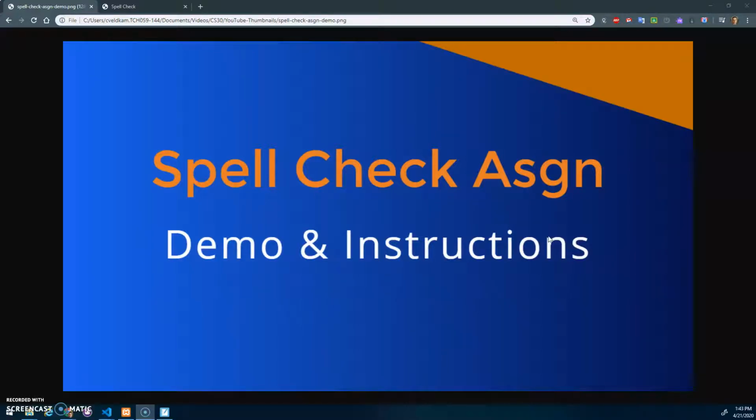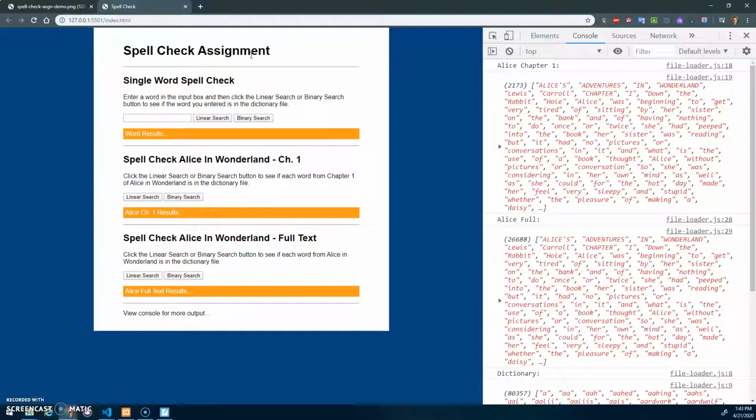In this video, I hope to explain what's expected of you in the spell check assignment, give you a demo of the completed assignment, and go over the instructions. So here's the program, spell check assignment, and you'll notice right away I've given you some start code, and in the start code, it loads the files, Alice in Wonderland Chapter 1, and it breaks up that file into all the individual words from Chapter 1 of Alice in Wonderland.